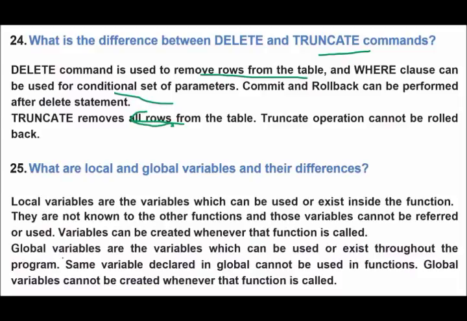Global variables are the variables which can be used or which exist throughout the program. Everybody can use them. There is also the possibility that a global variable declared globally cannot be used in some functions. Global variables are not created whenever a function is called. They are already there. So we have taken a few questions on databases in SQL.